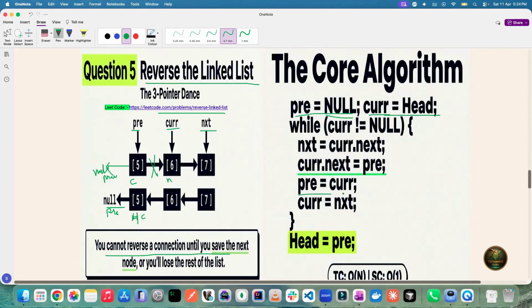Now our current will become P using P is equal to current. So our new P will be this one, and our next pointer will become current pointer. So this will become current, and our next iteration will start. In again next iteration, we will make our next as current.next. So our new next will become this one. And till now we have broken this connection. Now we will break this one as well.